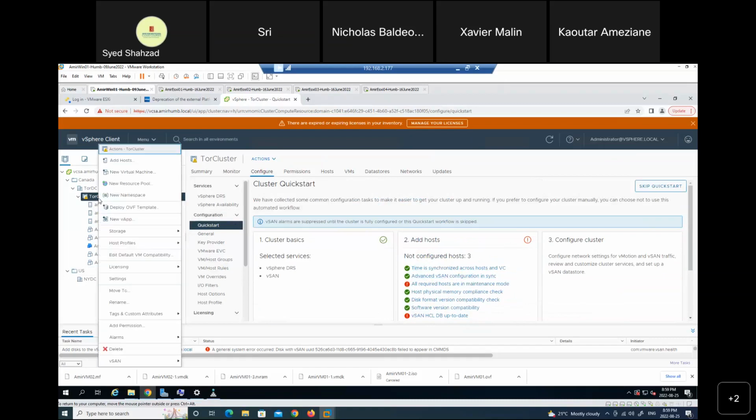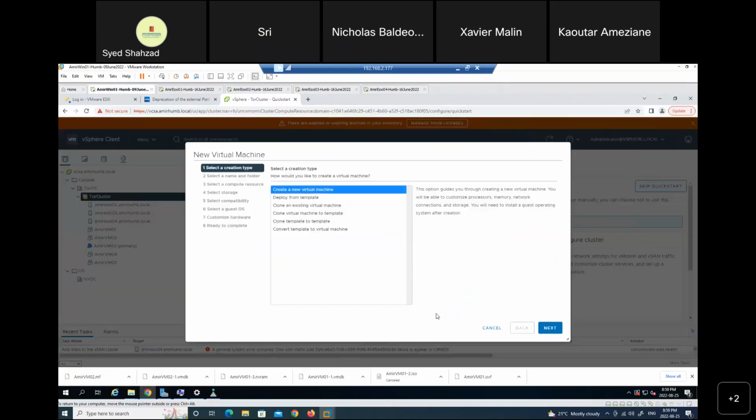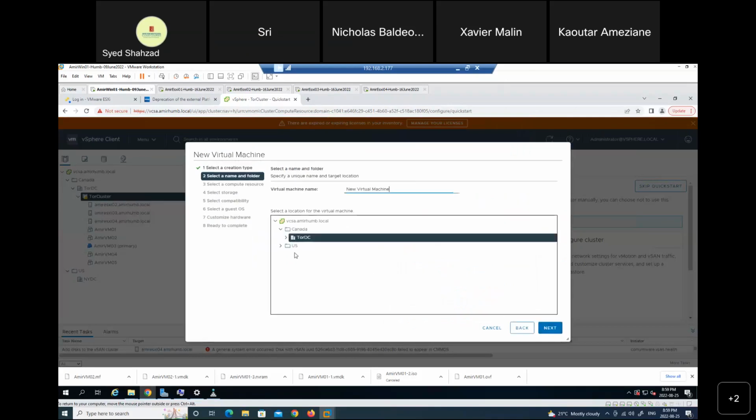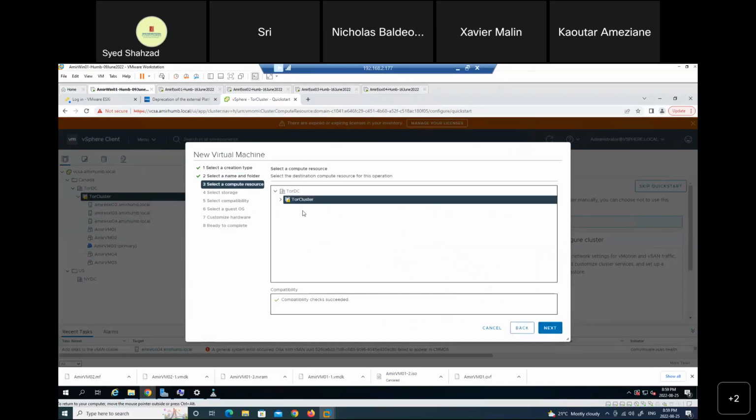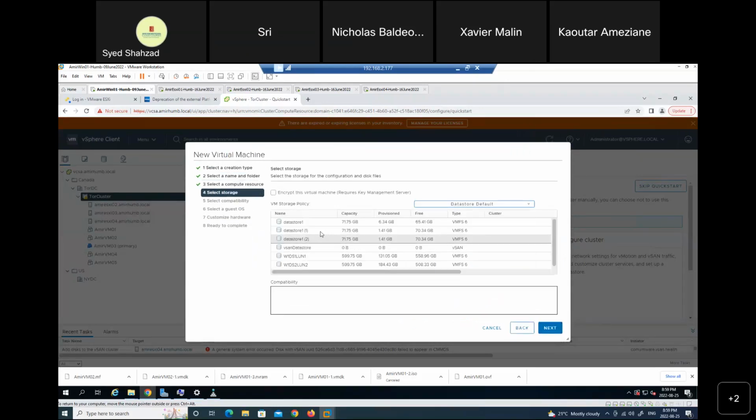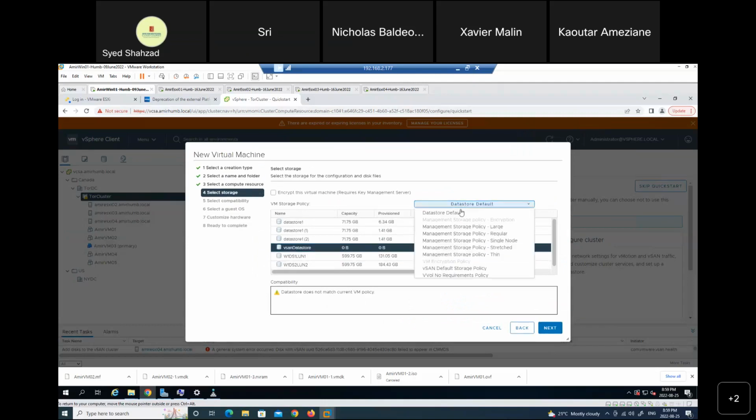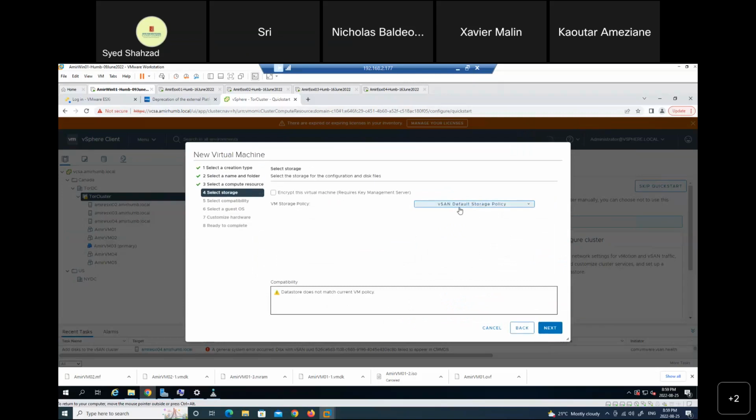What I still push and go ahead and try to do is, if I start going to create a virtual machine and go for test one, next, store cluster, next. So now the vSAN data store shows here, right? So I could start creating virtual machines here. Data store does not match current VM policy. So I'll go for vSAN default storage policy here.